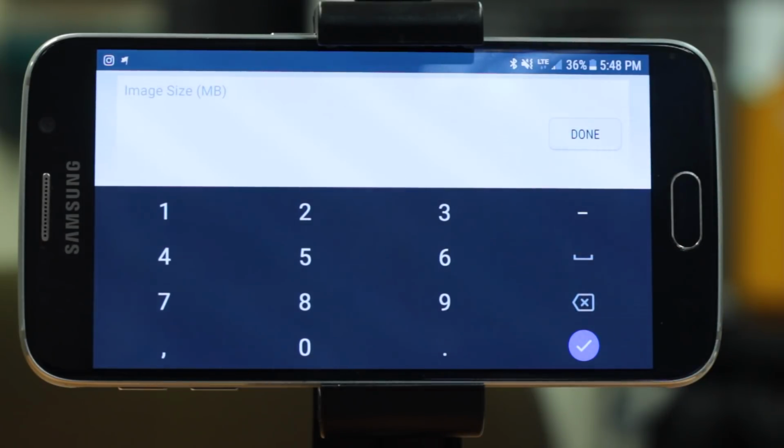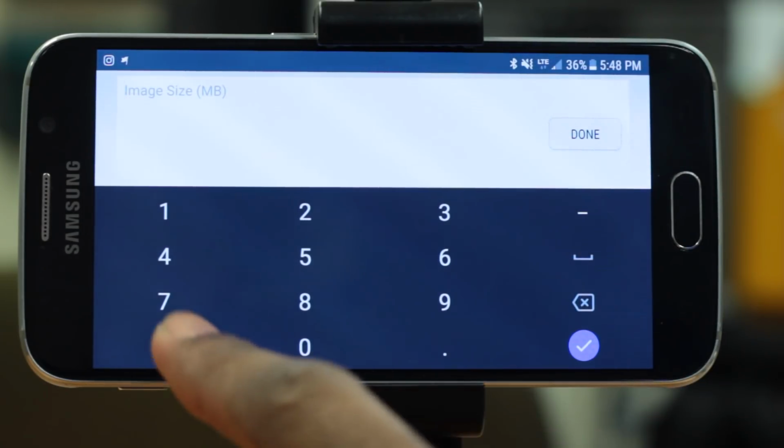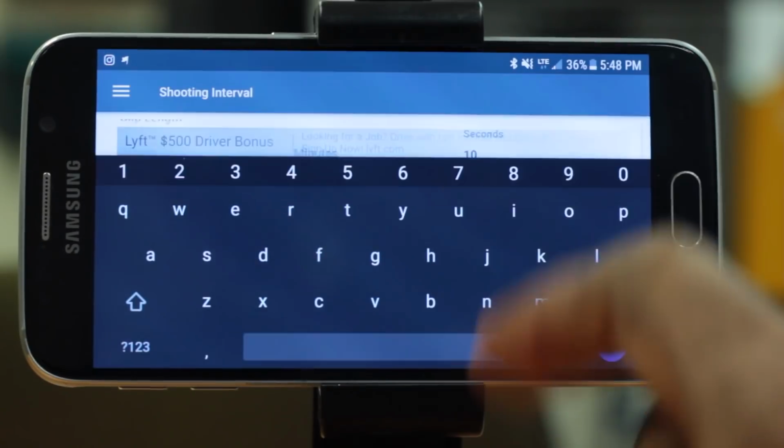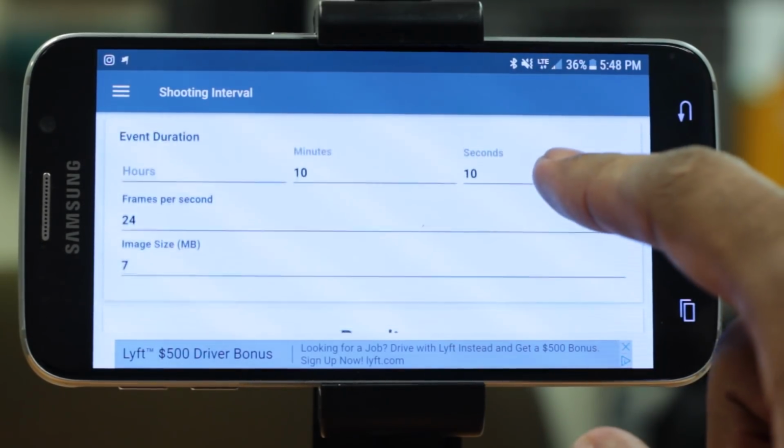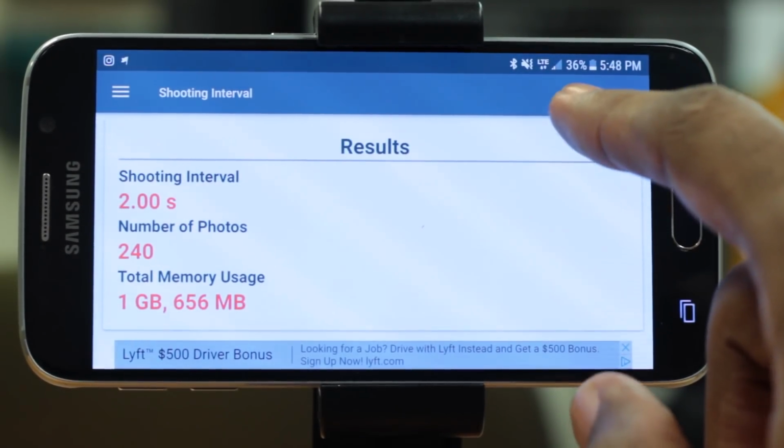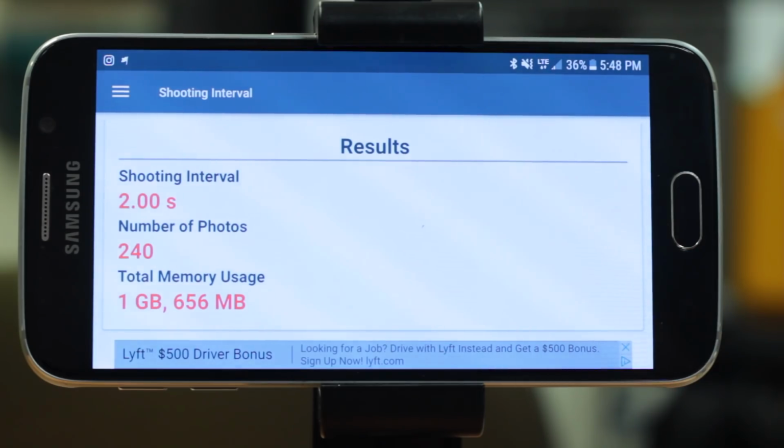Image size. You can find this out by looking at one of your recent photos. Once you've entered all the info, the results auto-calculate at the bottom: the shooting interval, total number of photos, and memory usage. This app is also free to use.